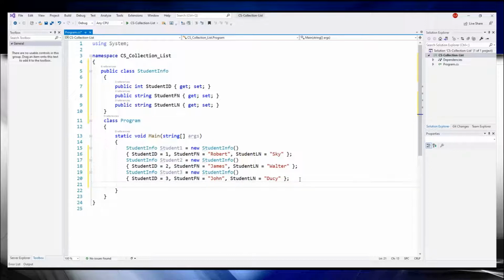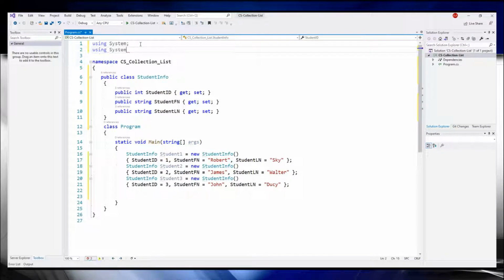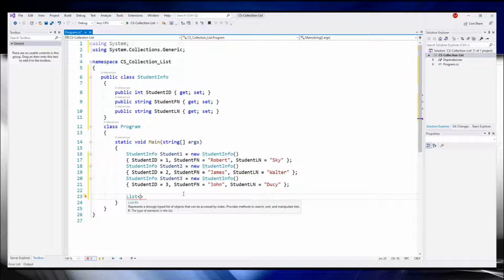Now let's create our list. The first thing is the List keyword. As you can see, IntelliSense is not helping us out because we need to add using System.Collections.Generic. Now let's go ahead and try this again. List. Now we can see the list. The next parameter would be the type of the list, whether we want to use a string or an integer or what have you. In this case, we want to use our student class, so it would be of type StudentInfo.